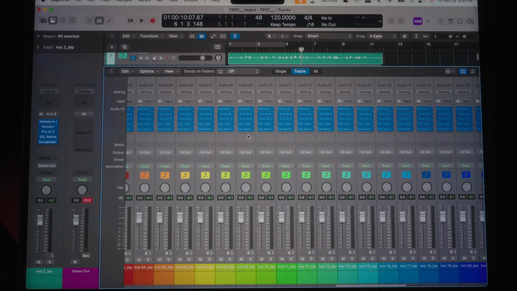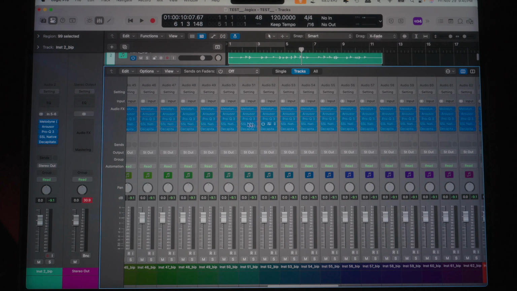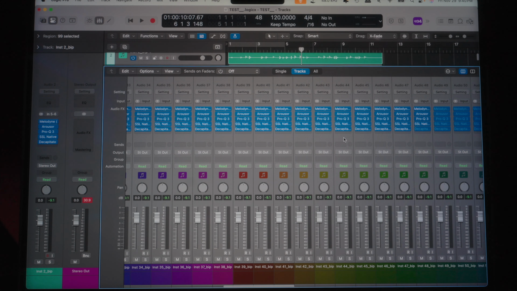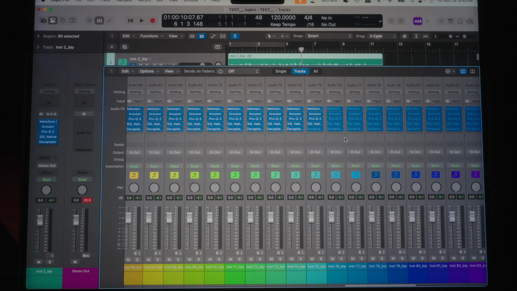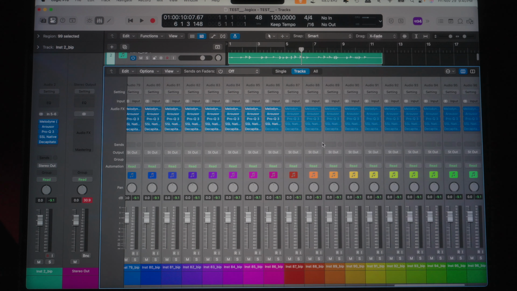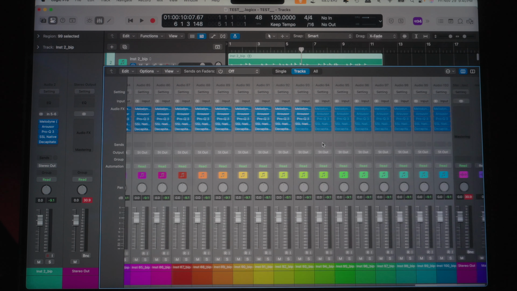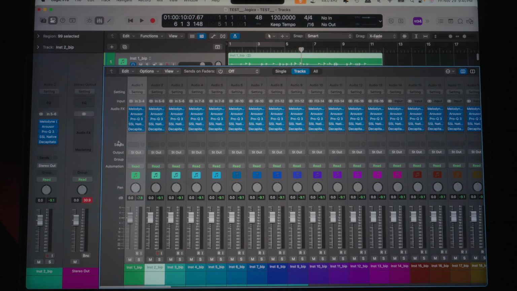Okay, that was decently quick, I guess. Still loading. It's lagging now because it's loading. Okay, so this way I'm sure all of the plugins are working. Okay, done. All 100 tracks.